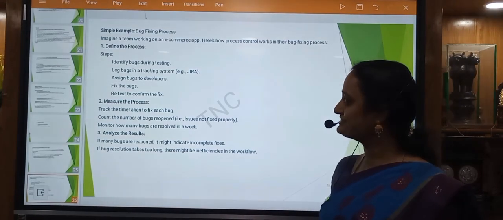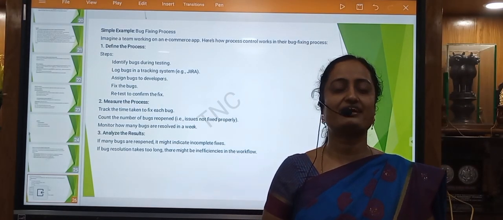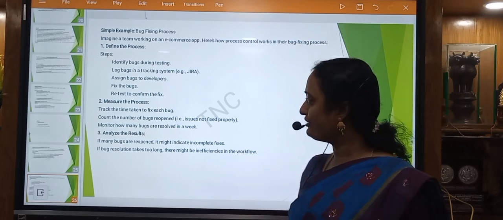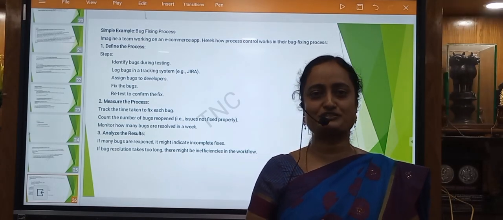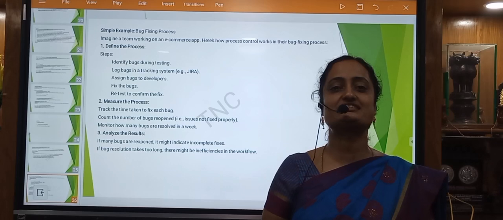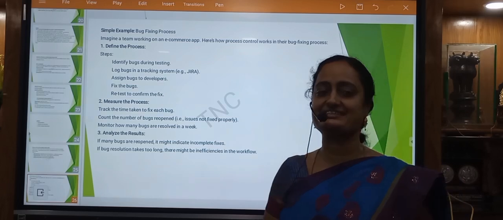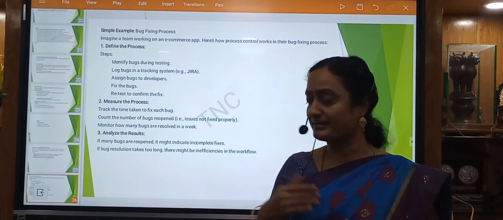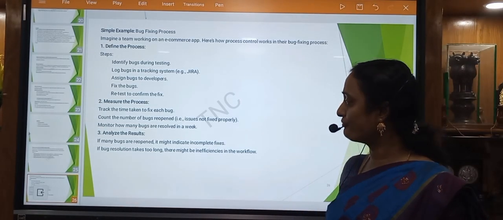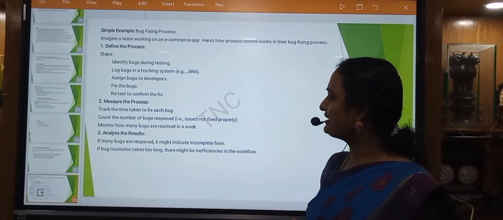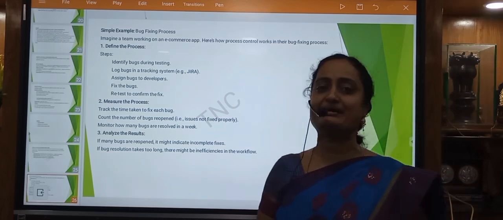Next, measure the process: track the time to fix each bug, count how many bugs there are, whether 25 bugs or 250 bugs, and monitor how many bugs are resolved. Suppose you have 250 bugs, how many are resolved? You have to measure that. Next, analyze the results. If you have fewer bugs, the project is good. If many bugs are reopened, it might indicate incomplete fixes.